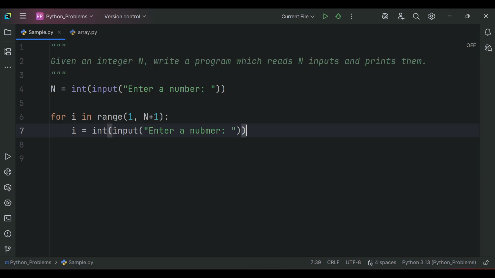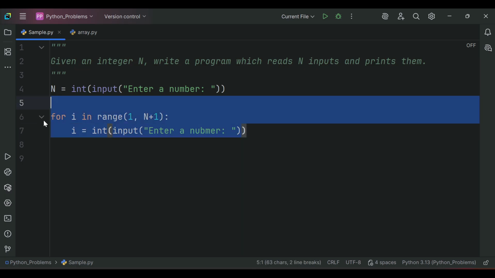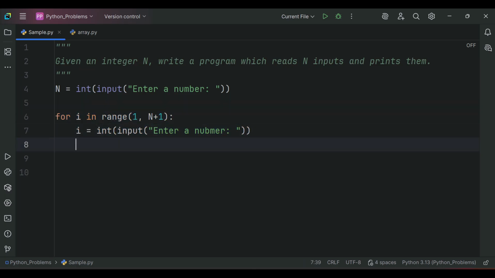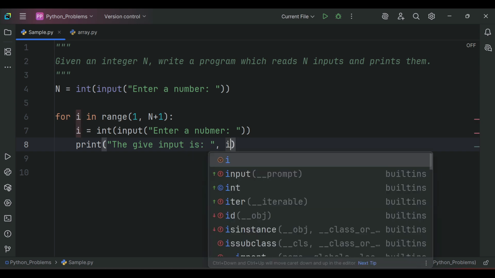Here what happens is, initially it will ask to enter the value of n. If you enter 1, it will ask you one input. Suppose you give n as 2, it will execute up to 2 inputs. If n is 5, it will execute up to 5 inputs. I'll show you now. Print the given input is i.